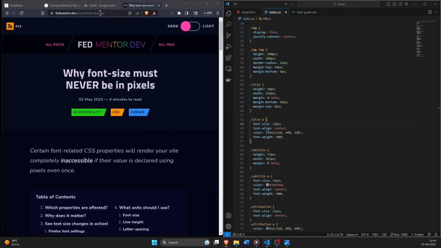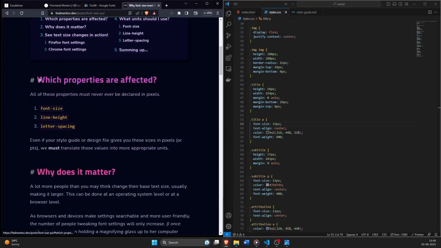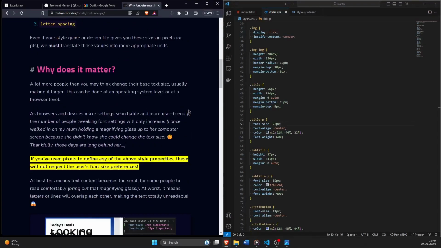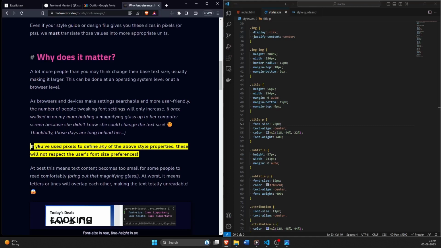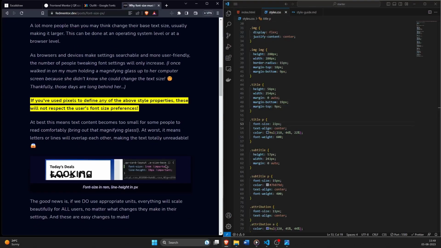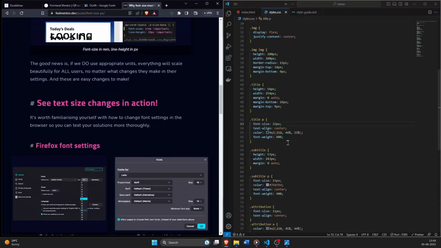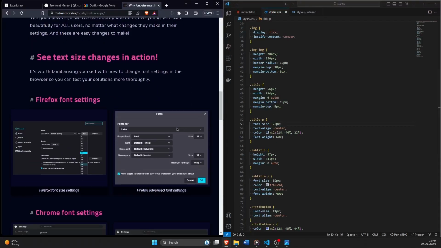I will be linking this particular article down in the description box. Please go through it. It clearly explains why we should not use pixels. So see, if you use pixels to define any of the properties like font size, line height and letter spacing, these will not have any respect for the user's font size preferences. So it's a great article. You'll be able to understand why we should not be using these properties in pixels, and you'll be able to see the implications.